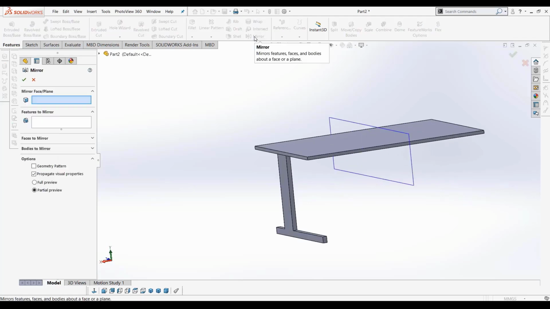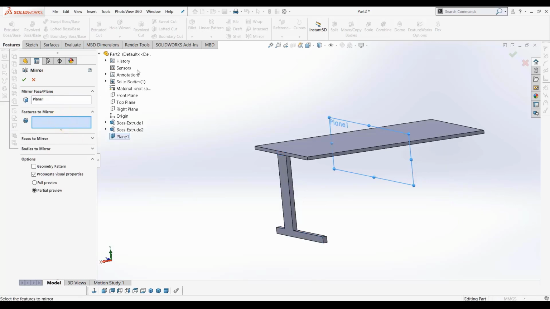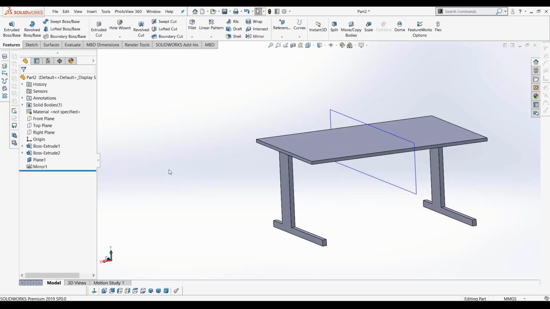I click on Mirror, and it asks me which plane I want to mirror with. I say the same plane that I just created. Which feature do you want to mirror? The feature that I created here. Or if I want to select it from the tree structure, this was extrude number 1. What I created, I click to make the shape a bit more refined.